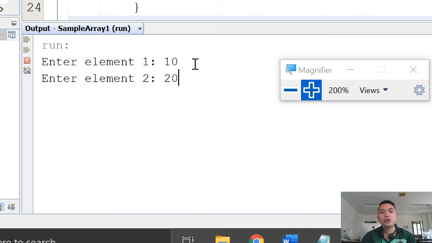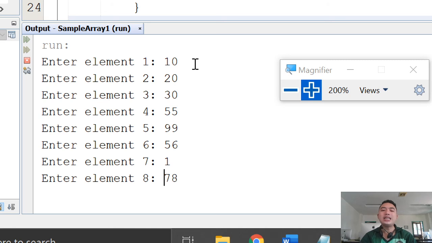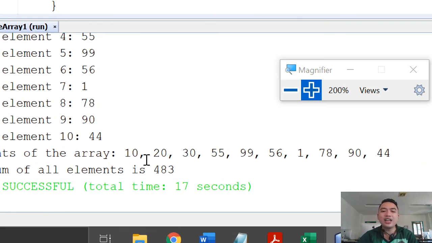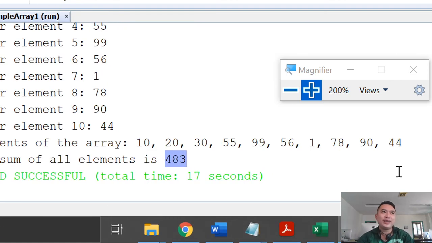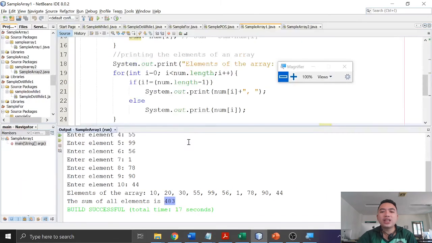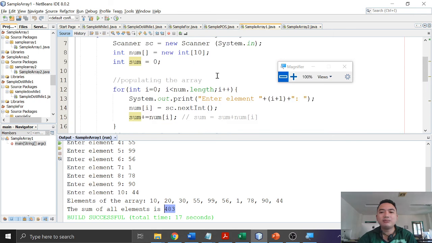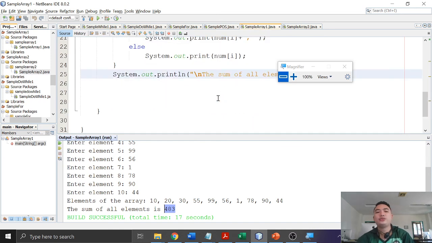Let's enter 10, 20, 30, 55, 99, 56, 1, 78, 90, and then 44. Here are the elements of the array, and then the sum of all elements is 483. You can validate that on a calculator, but it is actually correct. So that was our code to get the sum of all elements. I'll just scroll it down, so you can pause if you want.